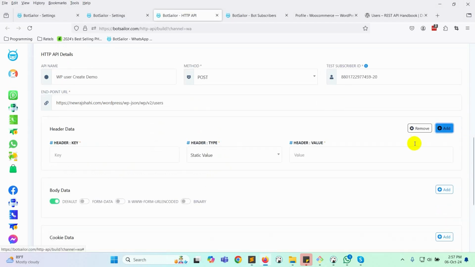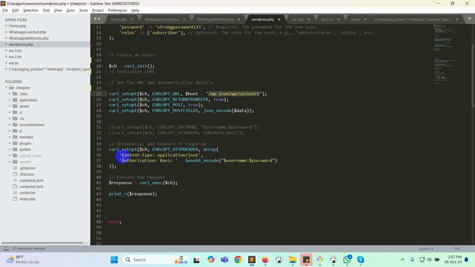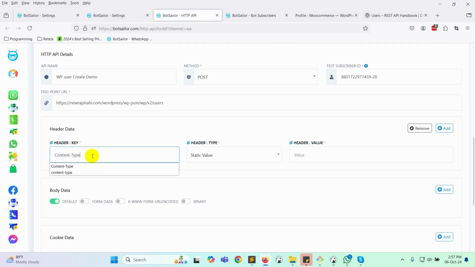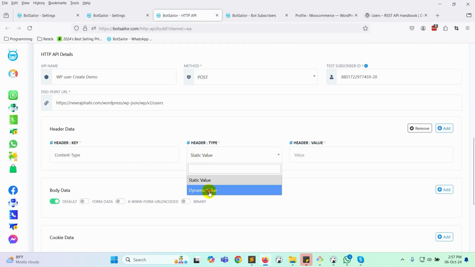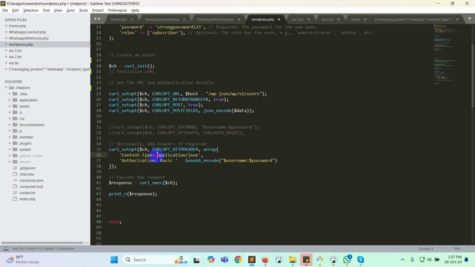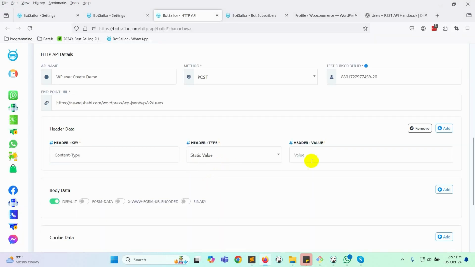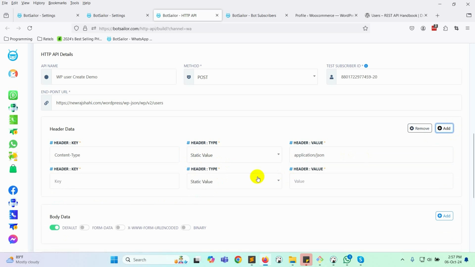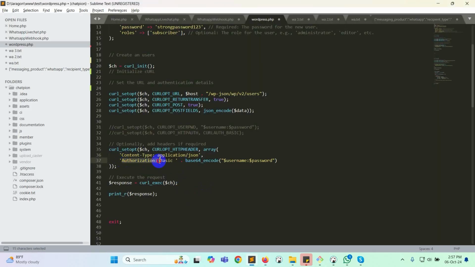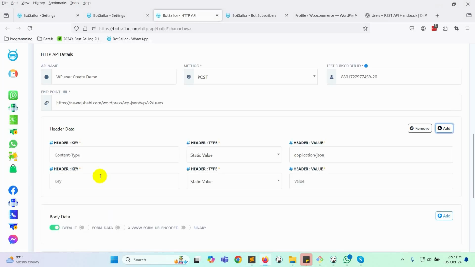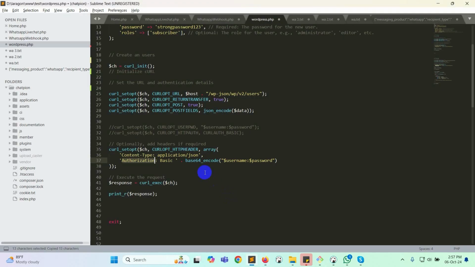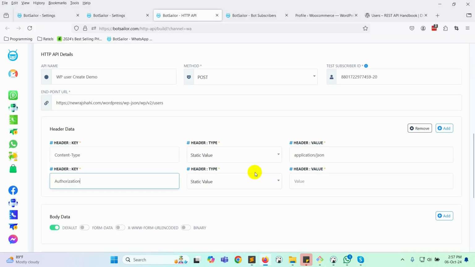Now we have to add the header data. Here, first we will add header key as content type. Header type will be static value. Put application/JSON in header value. Click on this add button to add another header data. Put authorization in header key. Header type will be static value as well. And put basic in header value.